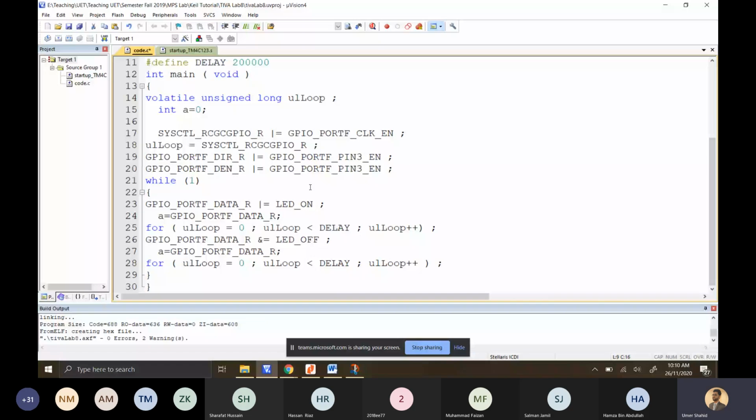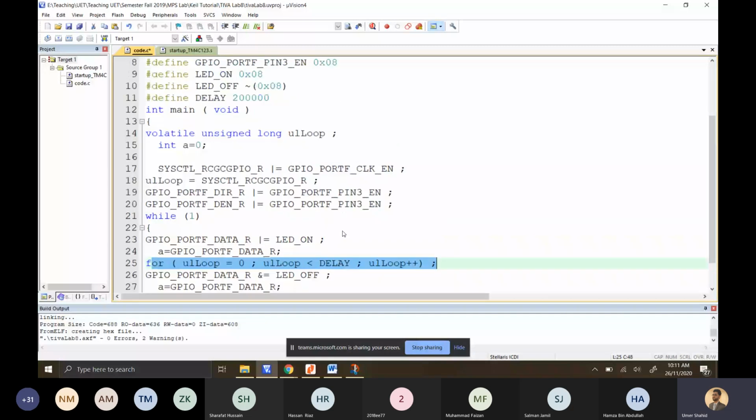I will wait for a few clock cycles just for smooth operation. And this is a for loop. This for loop is just adding a delay. It is not doing anything. It is terminated by a semicolon, which means it's an empty loop. It will keep on iterating until the value delay is reached. And what is this value delay? Delay value is over here. It is 200,000. So 200,000 clock cycles will be wasted over here.